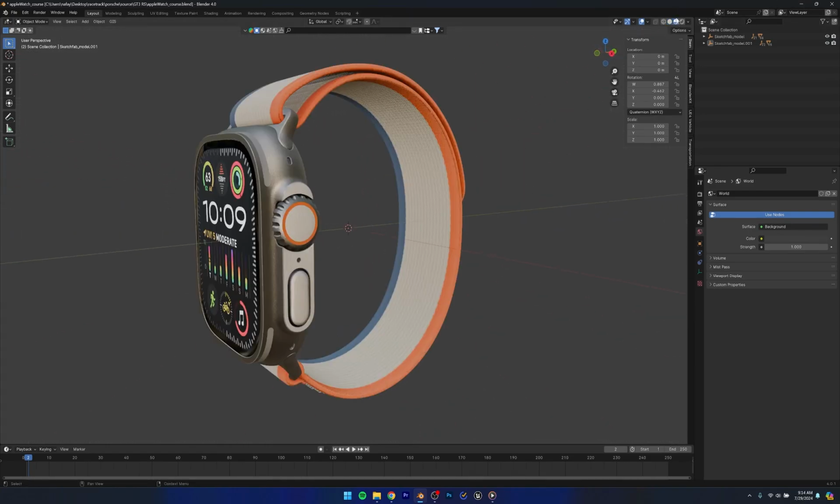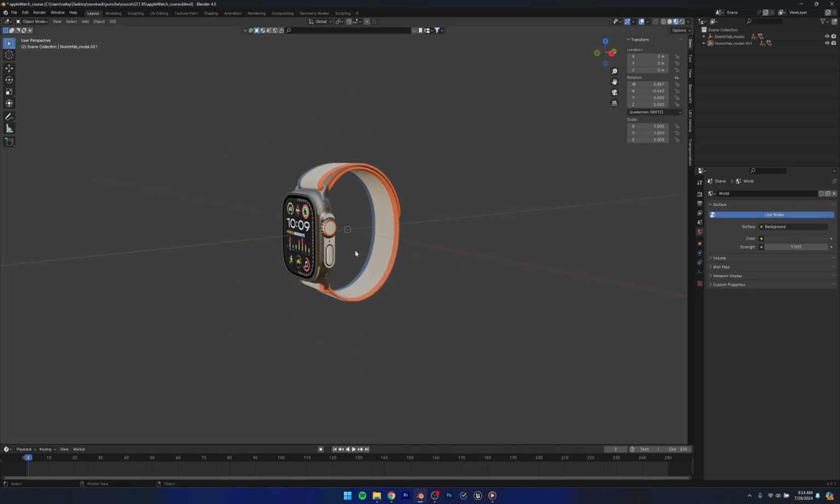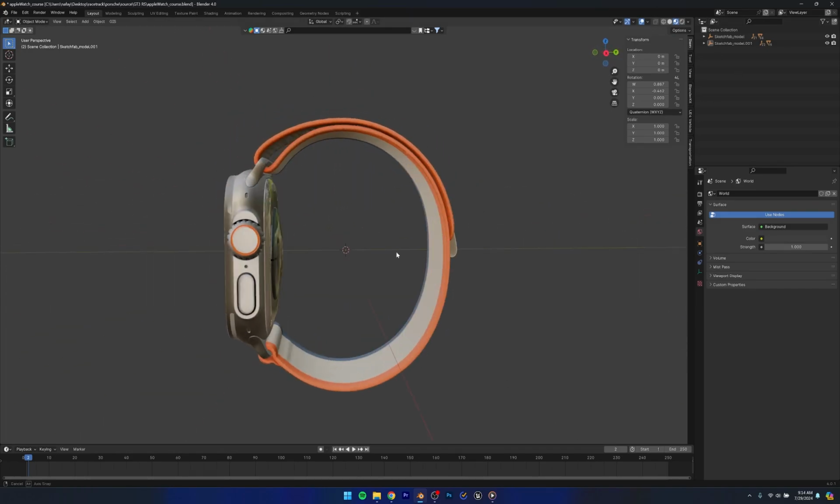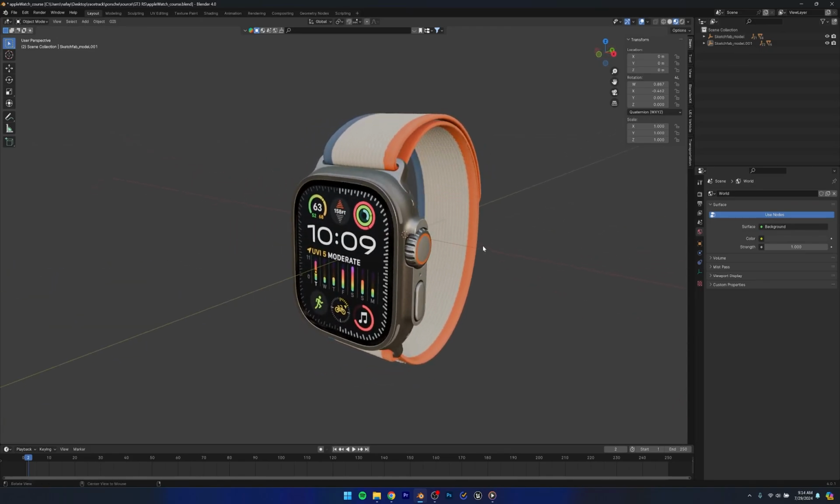Let's go into our, what do you call it, material preview mode, so that we can see that it looks actually pretty decent. All right, so our watch model is ready to go. Now we're just going to move on to the next step, which is lighting this model, and then we can move on to the animation and all that stuff.